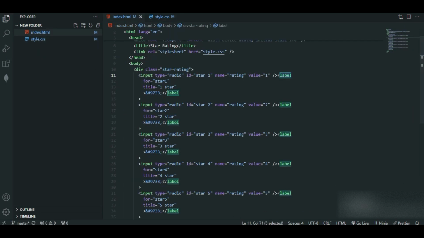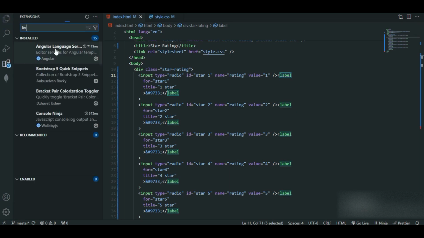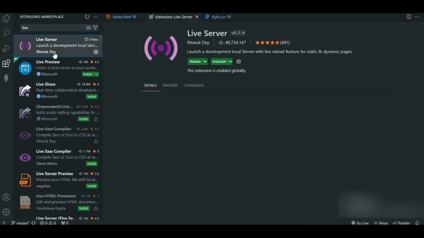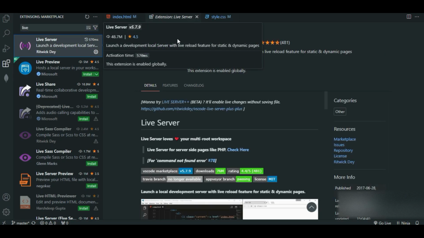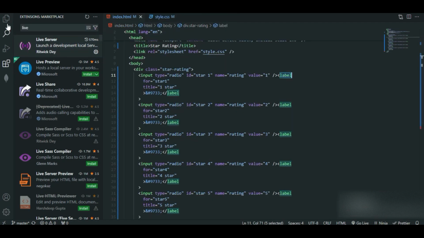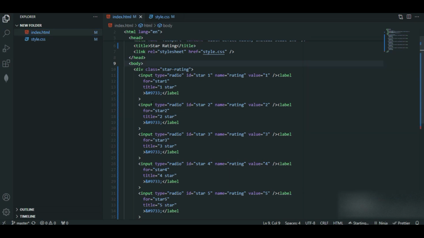So let's see once. What I have done is I have installed an extension called Live Server. Whenever we make changes in the index.html file, the changes will directly get reflected in the browser, so that we don't have to reload the page again and again to see the changes. This will be very helpful. You can install it as well. What I'll do is right click and click on open with Live Server.